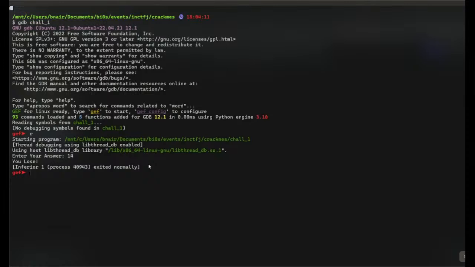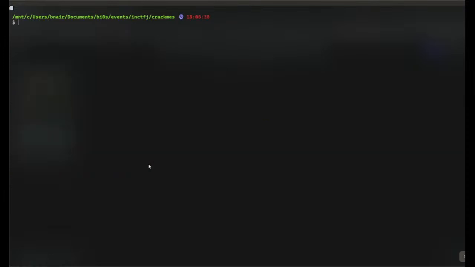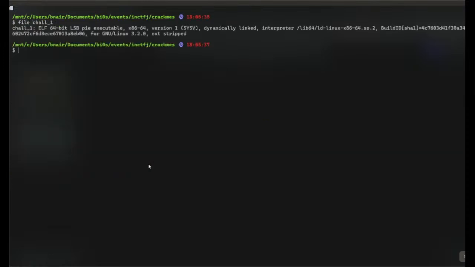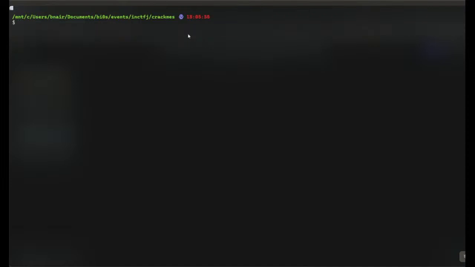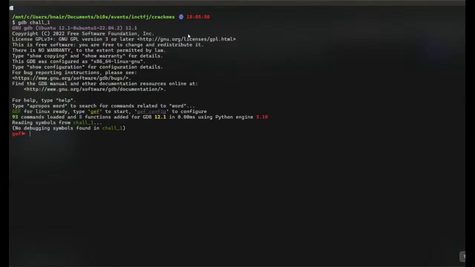For this file, when I did file, we can particularly see that it says not stripped. Not stripped is a very good indication, a very good thing that you can see for a crackme. It basically means that you have a lot of your functions named, even if you disassemble it.